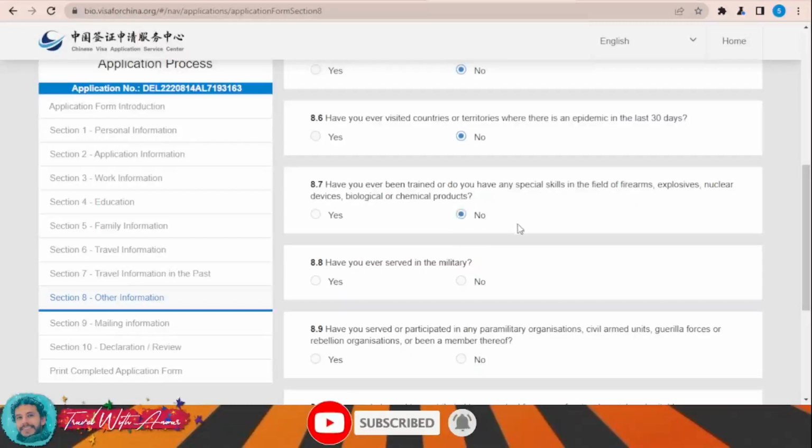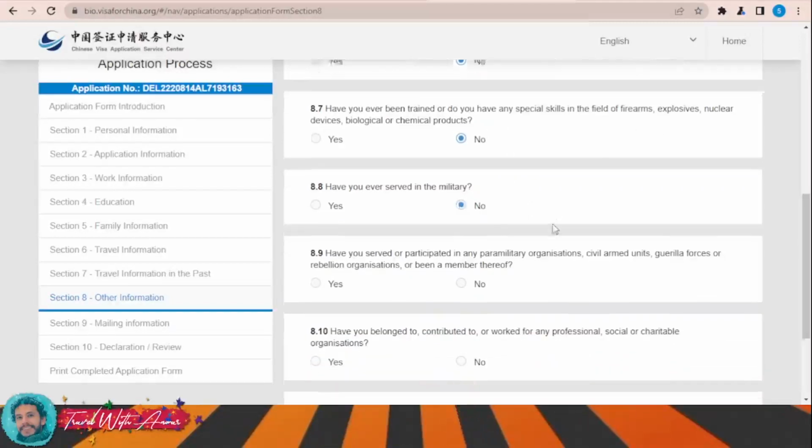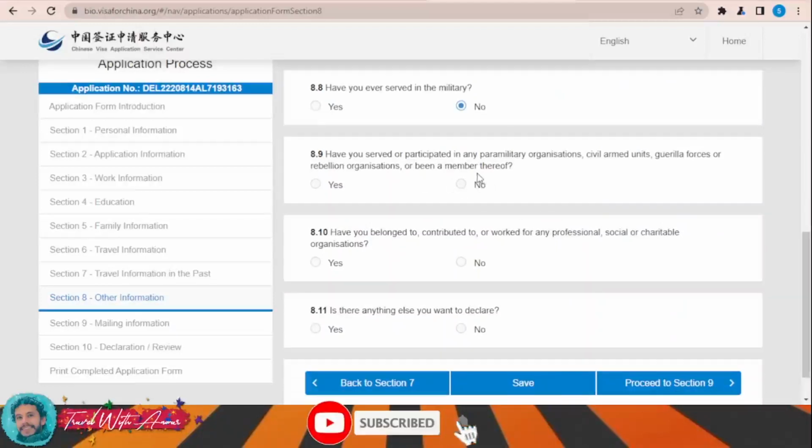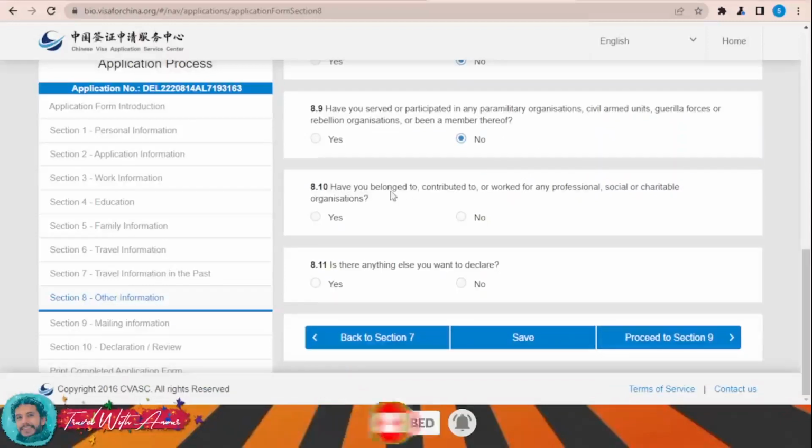Have you ever been trained to do or do you have any special skills? No. Have you ever served in military? No. Have you ever served or participated in any organization? No. Do you belong to, contribute or work for any professional, social, or no? If there is anything else you want to declare? No.